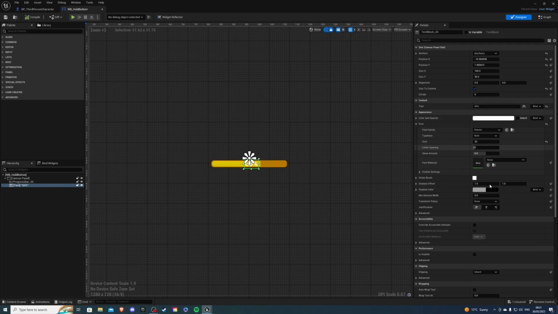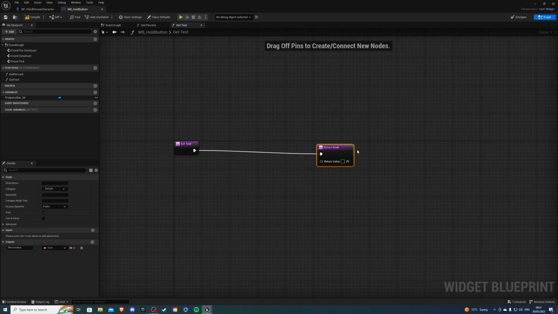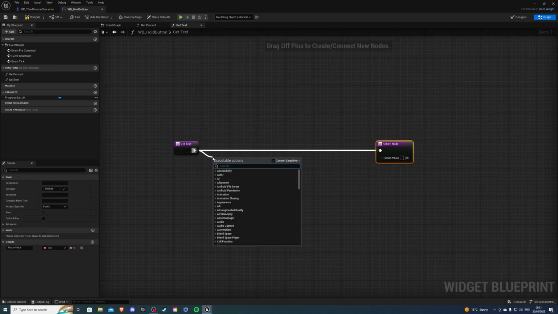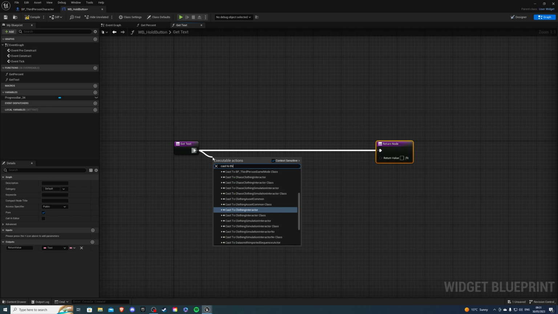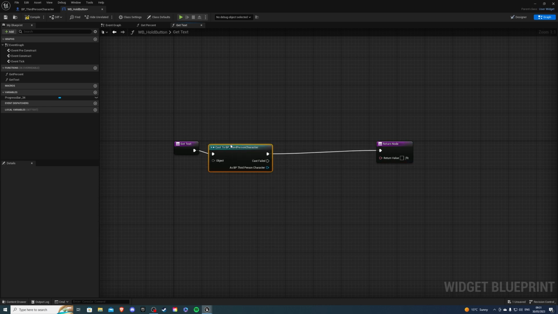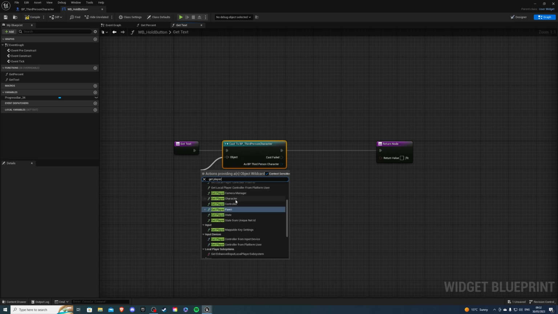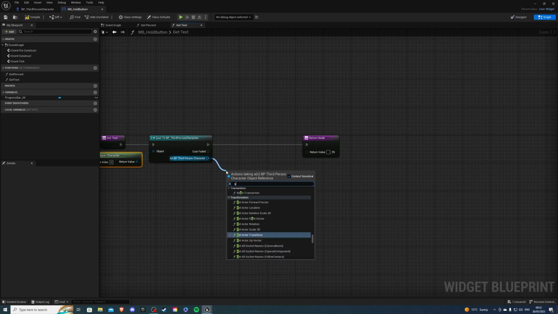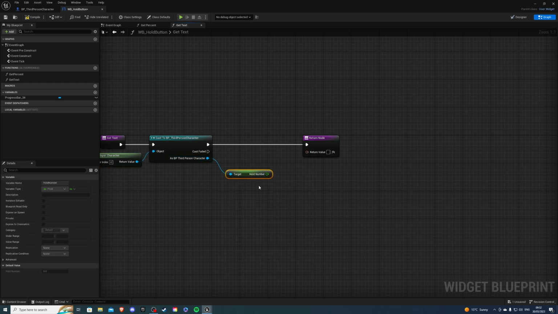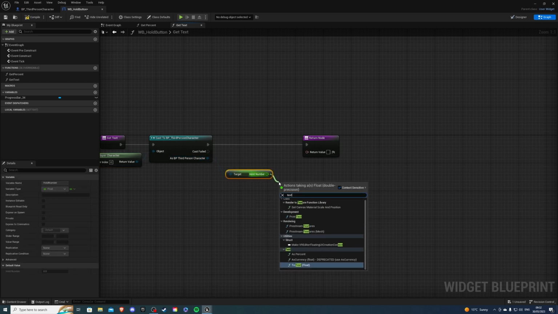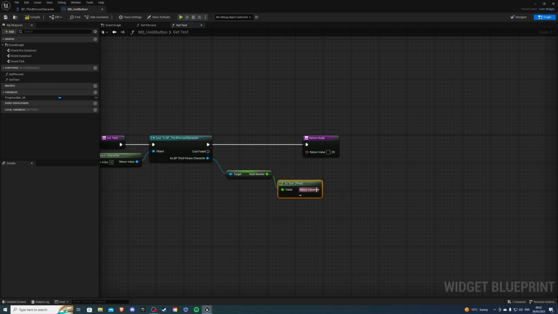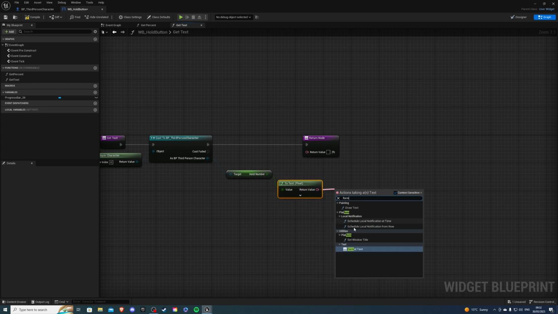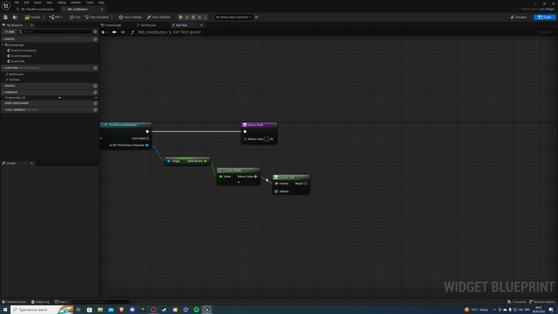So for our bind, we can create a binding. This one's very similar, a little bit different. Same thing, we're casting to our third person character. The object is get player character. Then for the as third person character, we're going to get hold number. We're going to do to text float. Then let's get a format text, break the node.